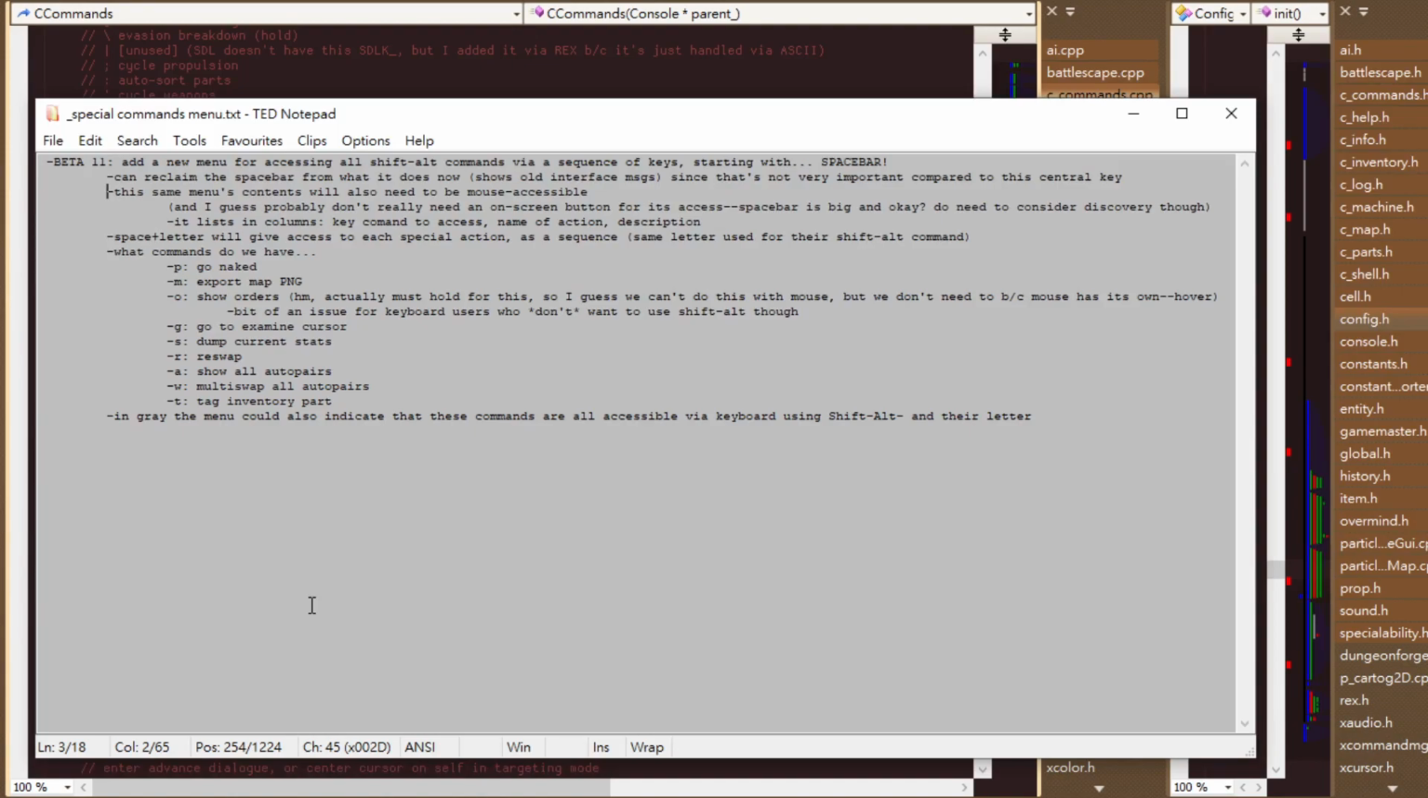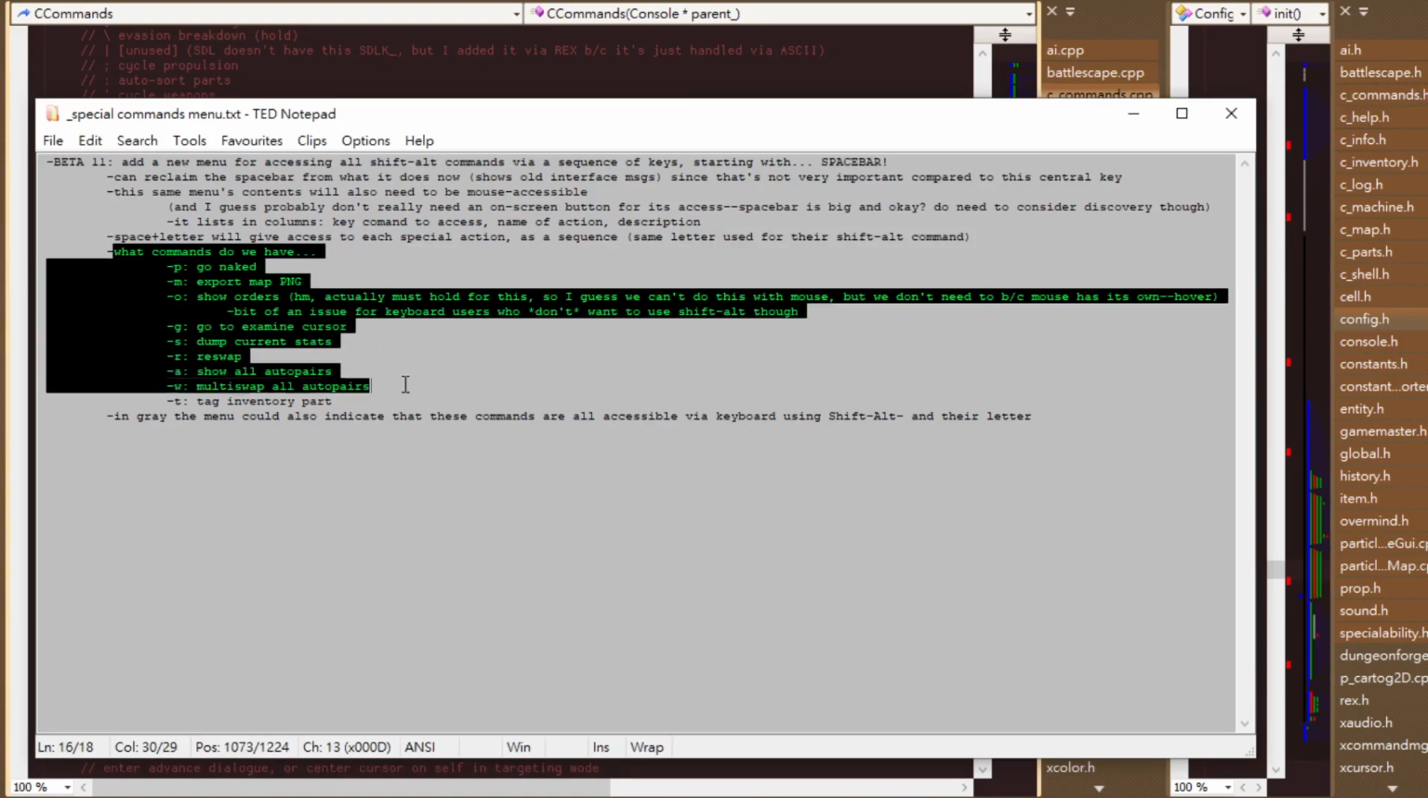And I wouldn't really want to expand it. It can become an issue if you do stuff too early. And it wasn't super important anyway. I mean, it's helpful, but it's not necessary, because technically you can do all these actions with the Shift Alt, and they are rarer.